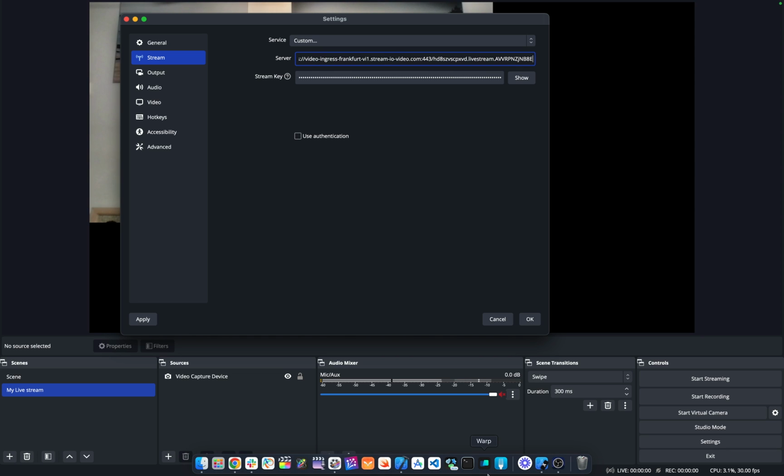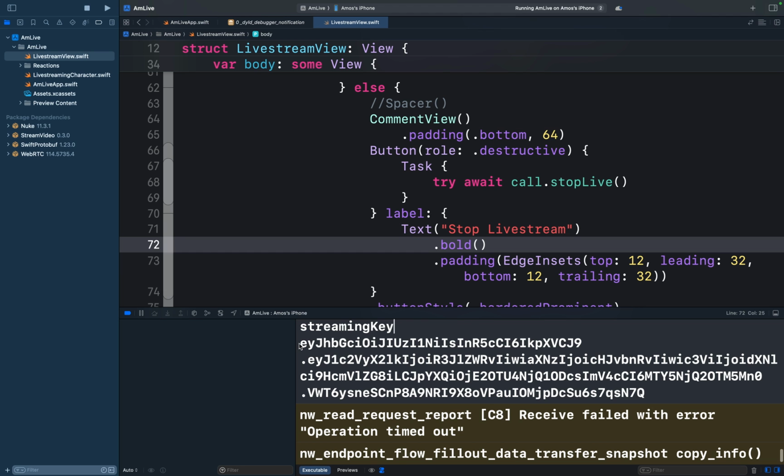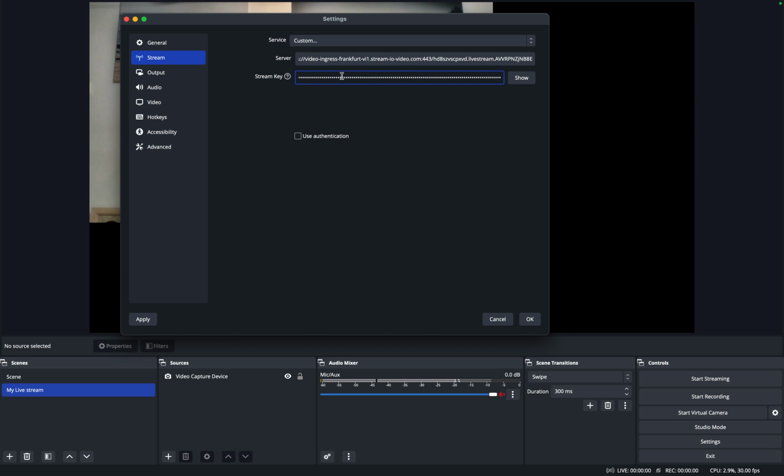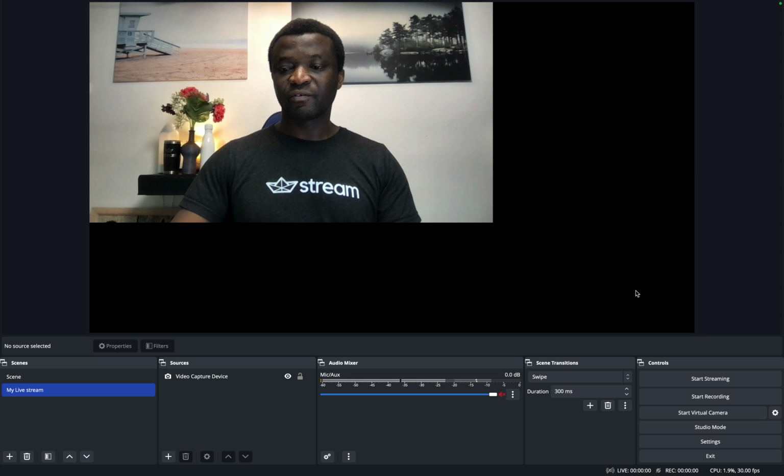Let's go back to Xcode again. Then I will select the streaming key and copy it. So let's remove this key and paste the one we have. After you set the server and the streaming key, you need to click apply and OK. We have now set up the server and the streaming key, so we can go ahead and start streaming.